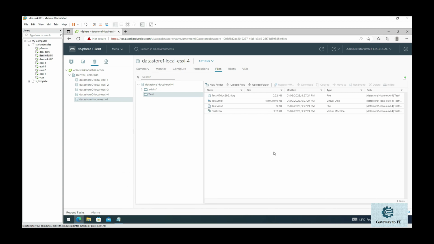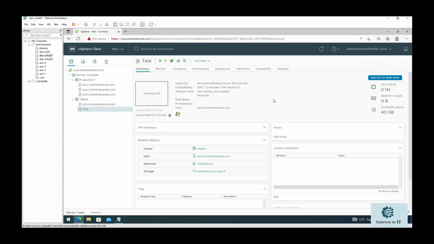So here we complete a demo for creating a data store and creating a virtual machine on it. In the next video, we're going to attach a remote storage to our ESXi infrastructure using the TrueNAS device.